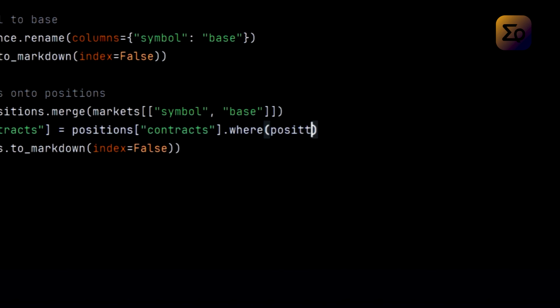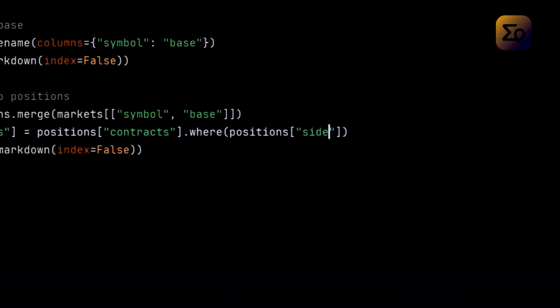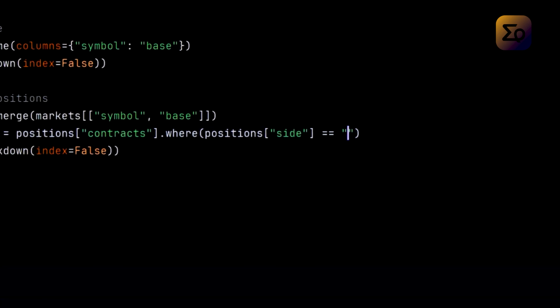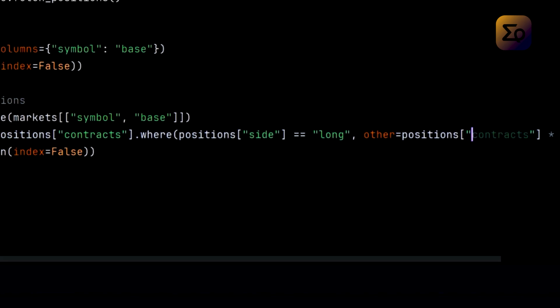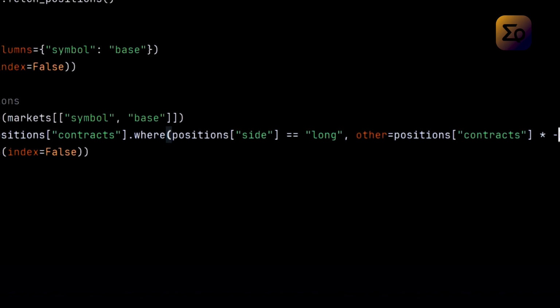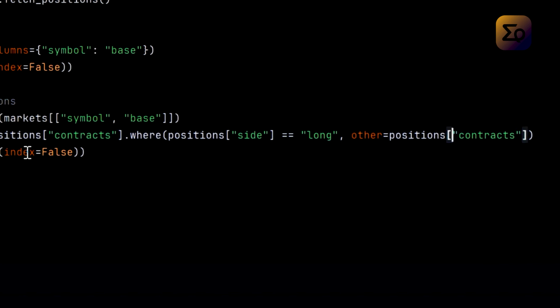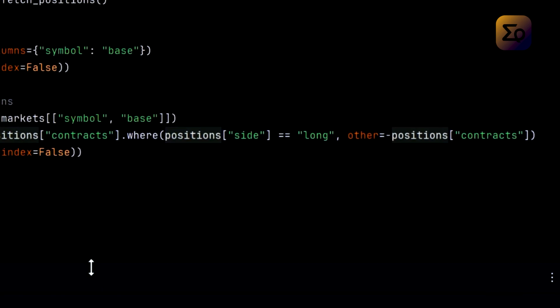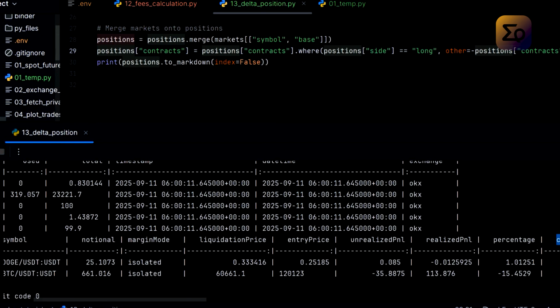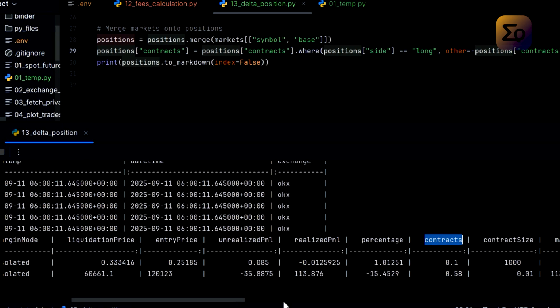And then we make negative when it is not. Another thing we need to take into consideration is that futures are traded based on contract size. So if you want to know the amount of the asset that is behind your position on futures, you need to multiply the contracts by the contract size.